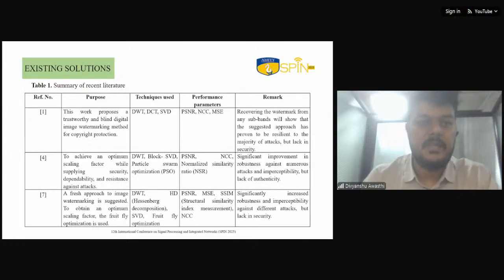So these are some recent literature surveys. In the first, the main purpose is to provide blind watermarking of the image. Then the technique that uses GWT and DCT.